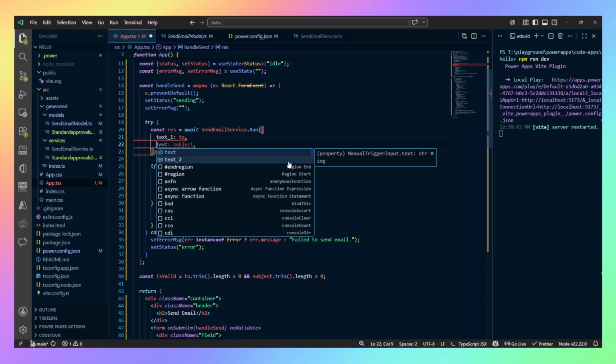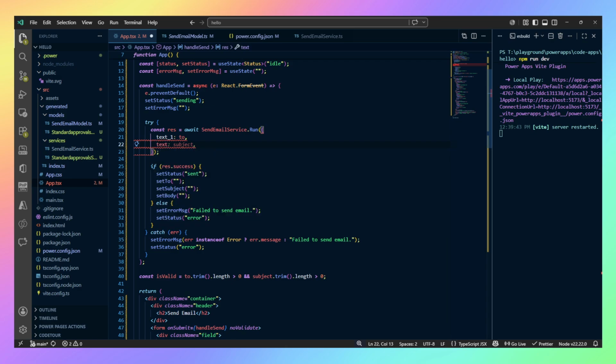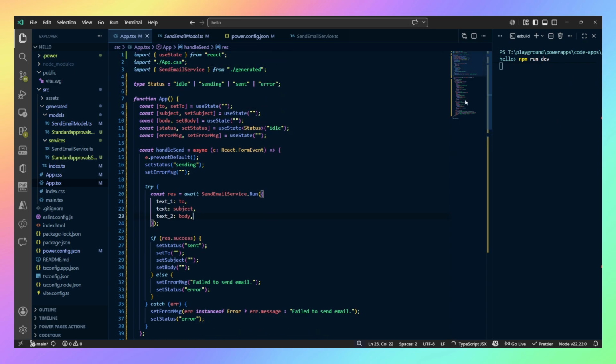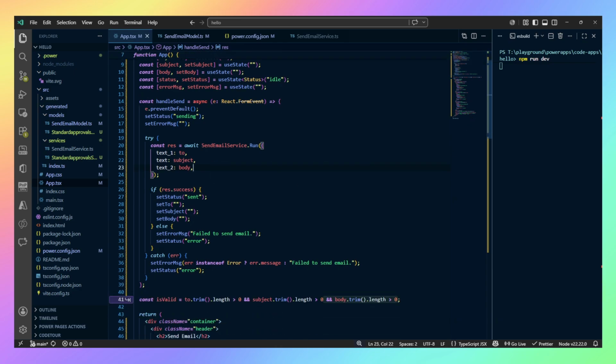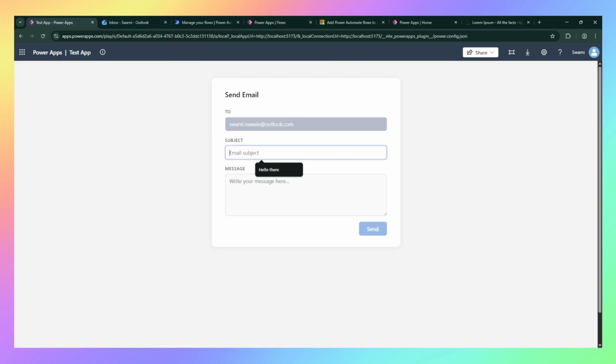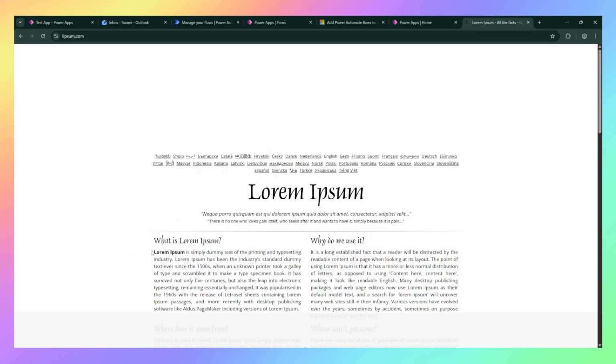Okay. So here I will put subject and here I will put body. Okay. After that, you just have to save this one. I will run my npm run dev again. Now I will put some body text like this.